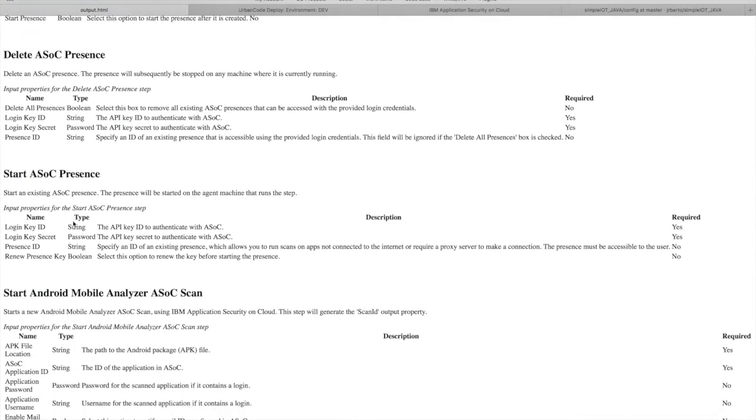Also, we can both start and stop presences. When you start a presence, what it does is it uses the ID to download the script to actually kick off a new process on the agent machine. So then it's going to run that process. And similarly, when you stop the presence, it's going to kill that process.